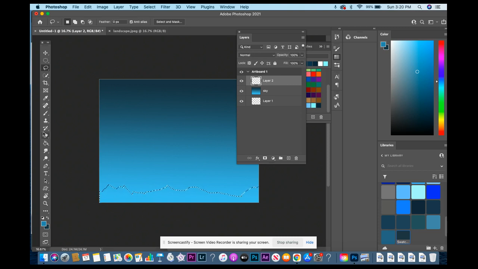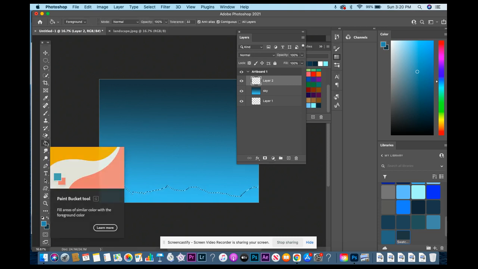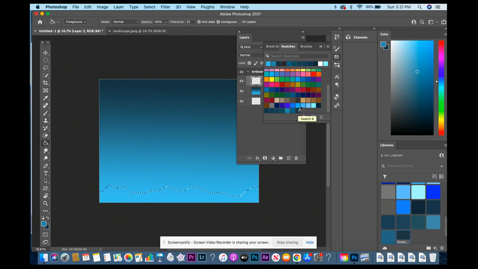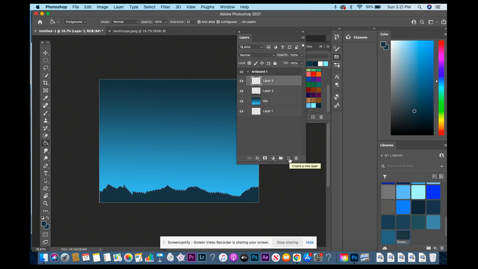So then I'm going to go to my paint bucket tool, and then I'm going to go over here to my swatches, and I'm going to click on the darkest one I found. Okay, and then I'm going to click here. There we go. All right, so then I'm going to go here and I'm going to add another layer.